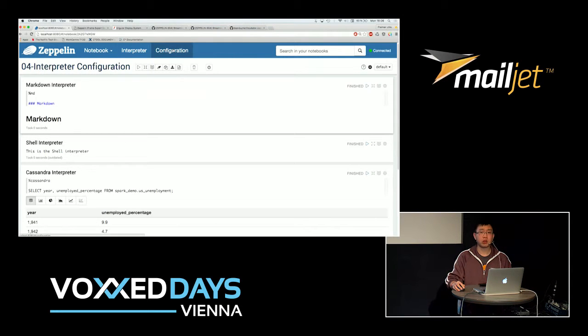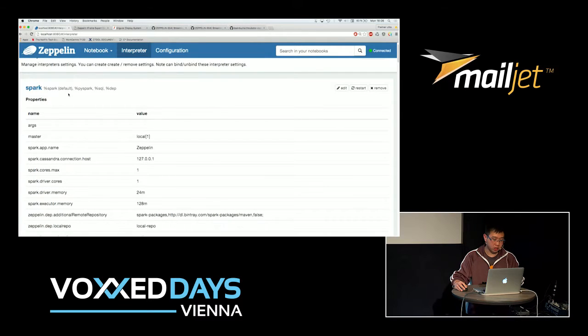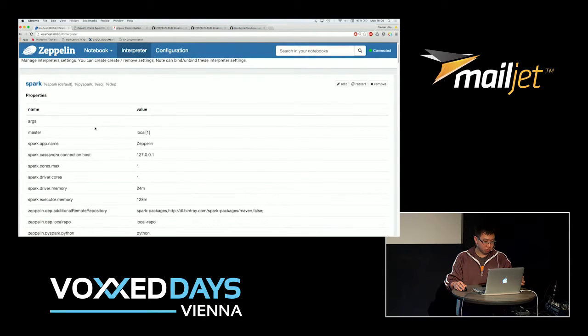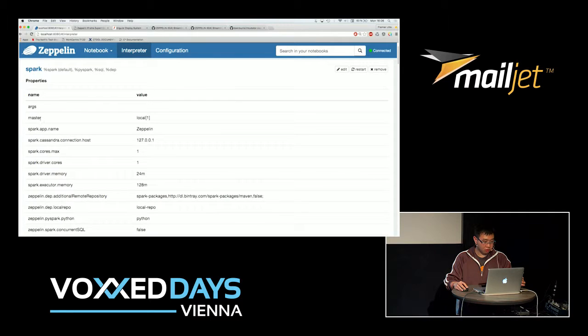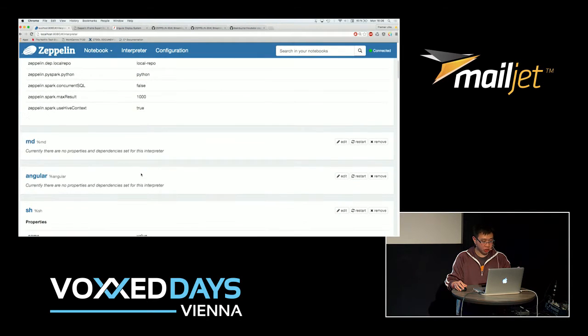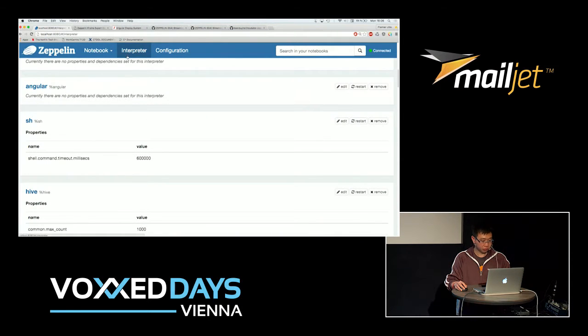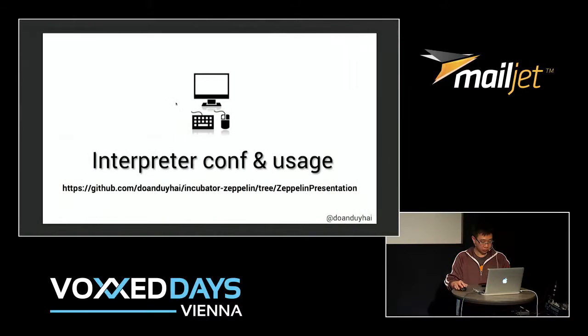You can also configure your interpreter. If you click on this menu here, for example, for the Spark interpreter, you have many properties. The master of the Spark here is local because I'm running in local mode for the demo. You can change the amount of memory for Spark and so on and so on. So each interpreter may or may not have properties to be configured.